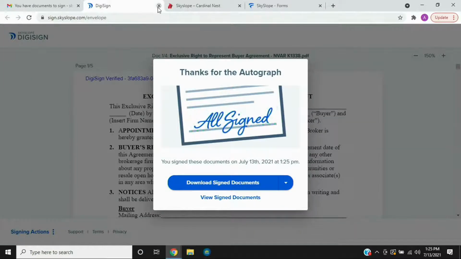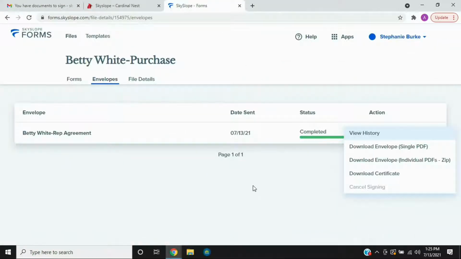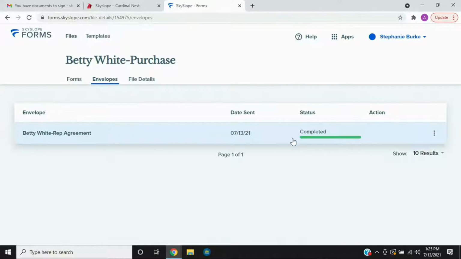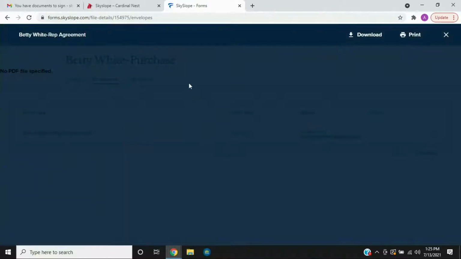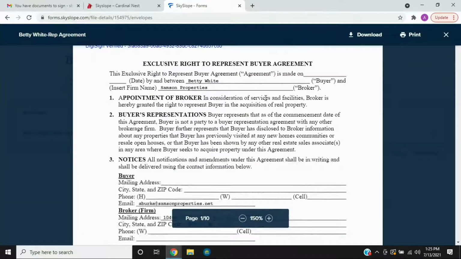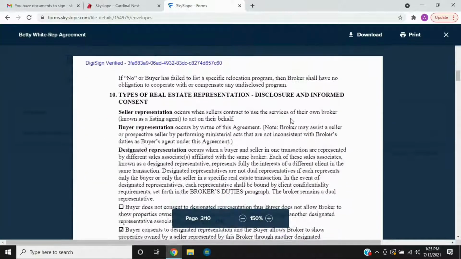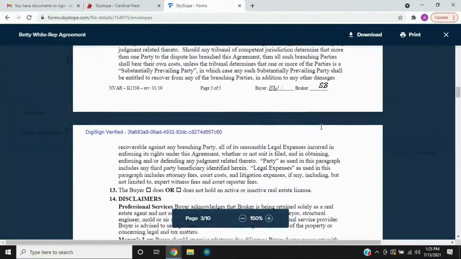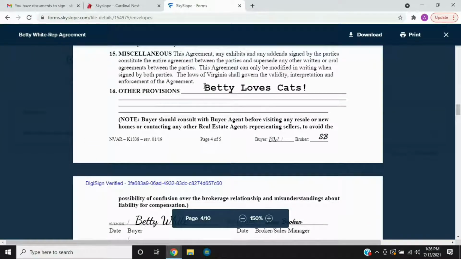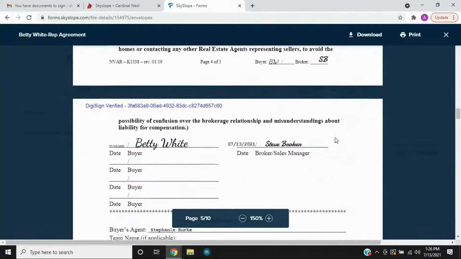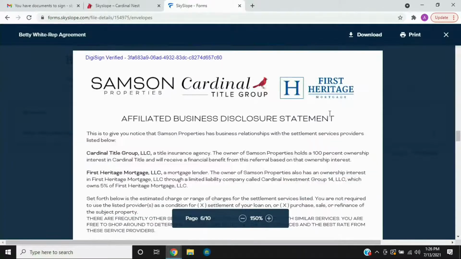Okay. Now that everyone has signed, I now have a completed envelope. If I hover over the line for the envelope and click on it, it will show me what's inside. So I can now see that I have my client signature and the broker signature on all the documents where I placed their signatures. Here's that read-only text. Here's their signatures.